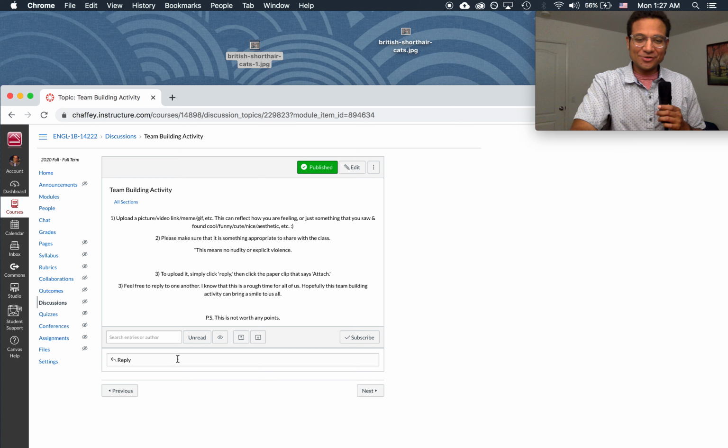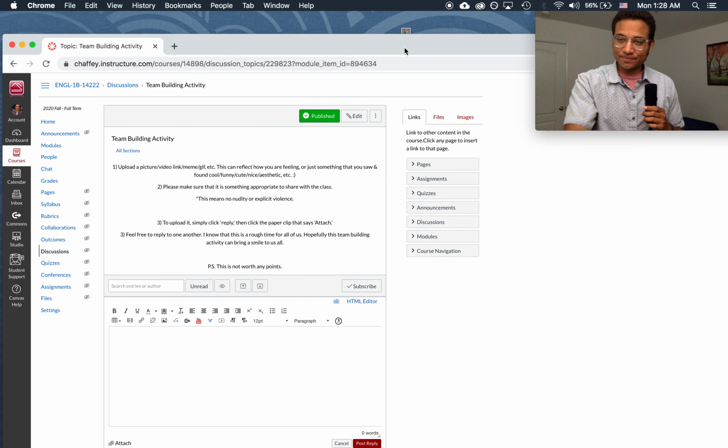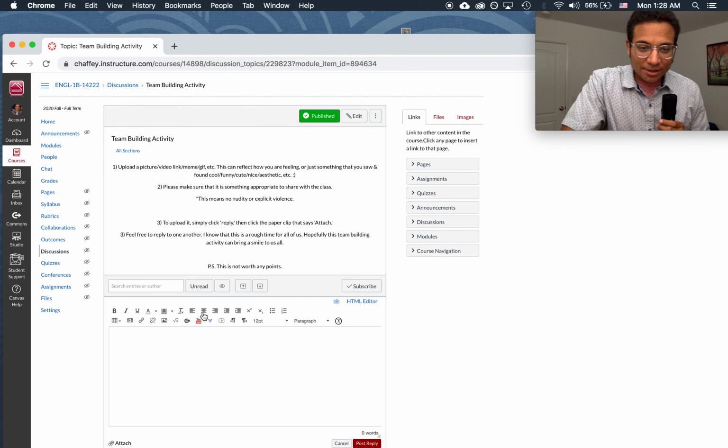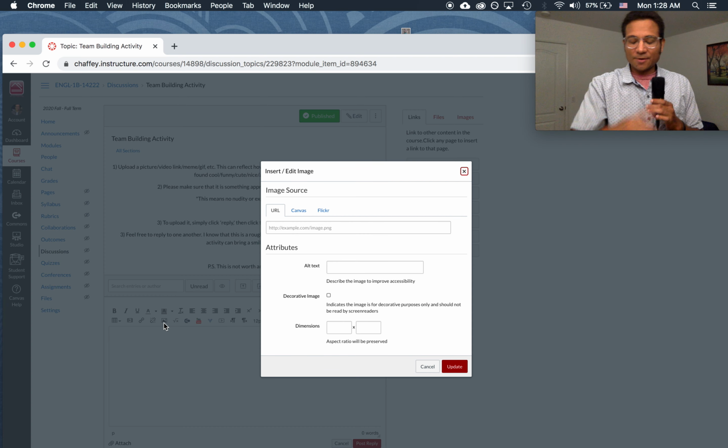Okay, so here's what you do: go to reply, and if you want to post this picture, you go here to where it says insert media, embed image. Because we want to embed it into this thread here. So embed image. The easiest way I have found is to go here to where it says Canvas.